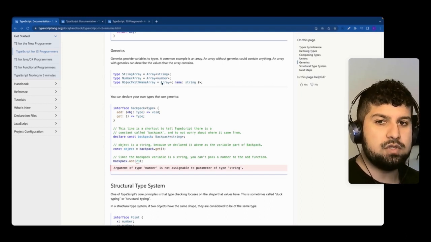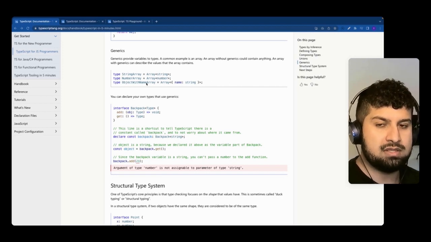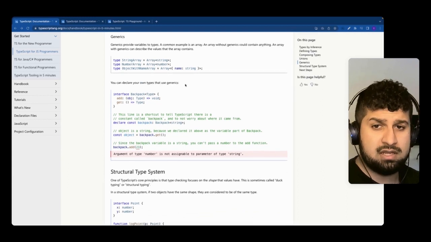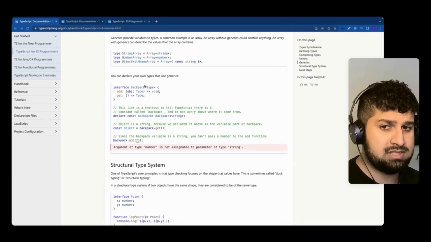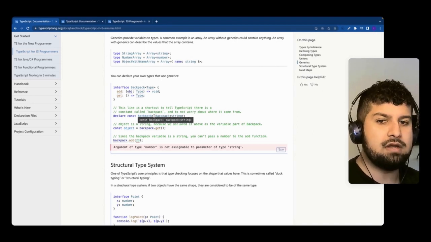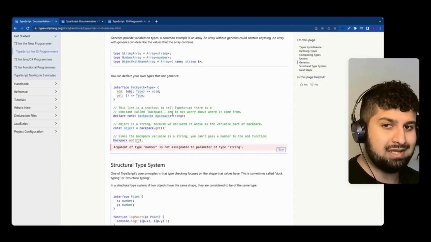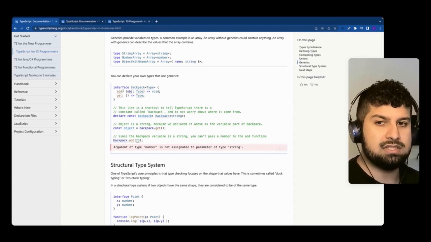So we have a few types in here, essentially a string array, which is an array of strings, a number array, and an object with name array. You can declare your own types that use generics, but essentially it's saying, let's pretend that we have a variable called backpack, and this variable has a type or interface of Backpack, and we're passing in string. So the interface is here.